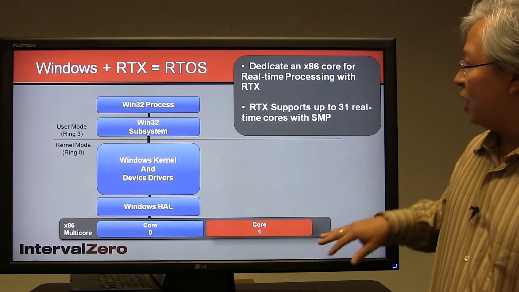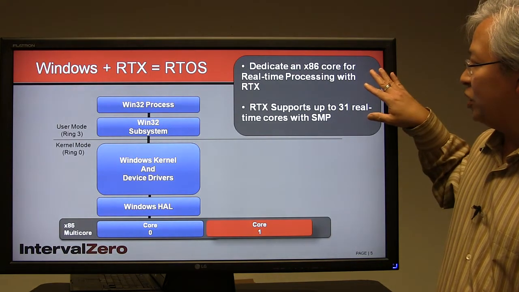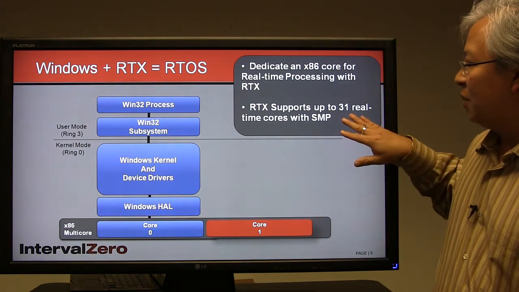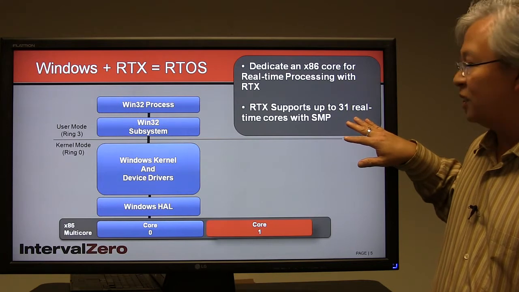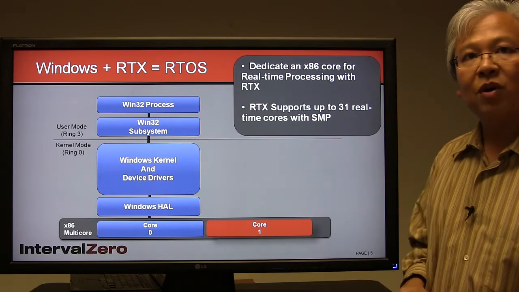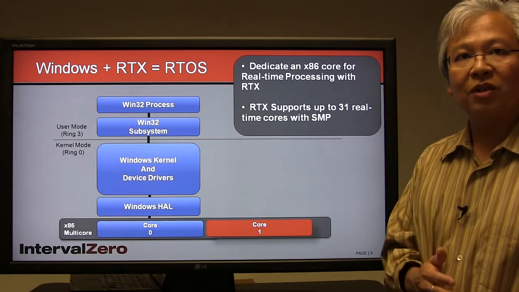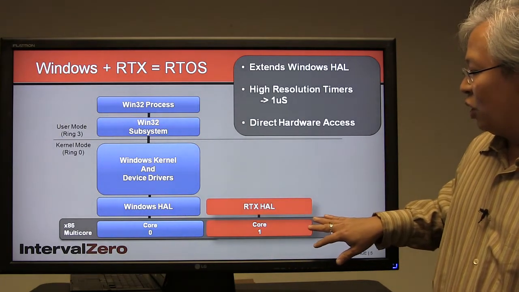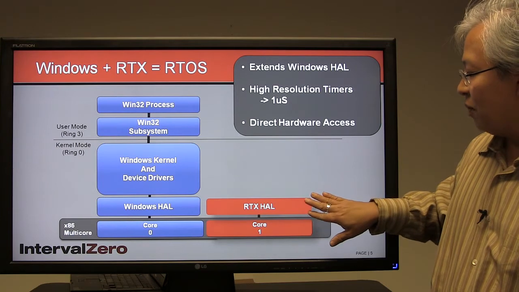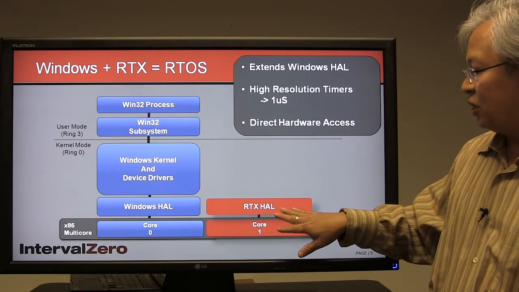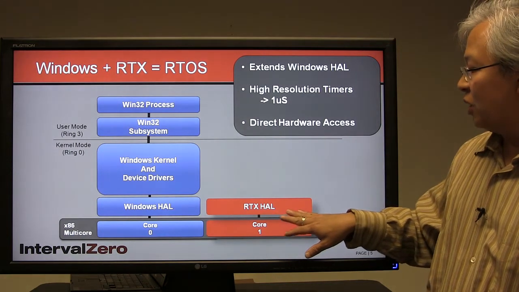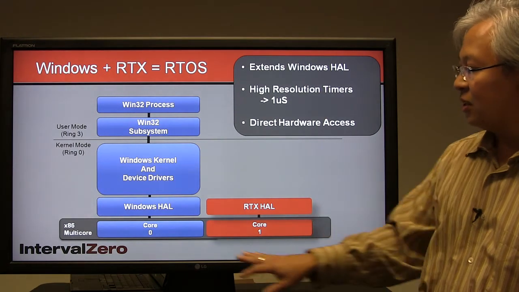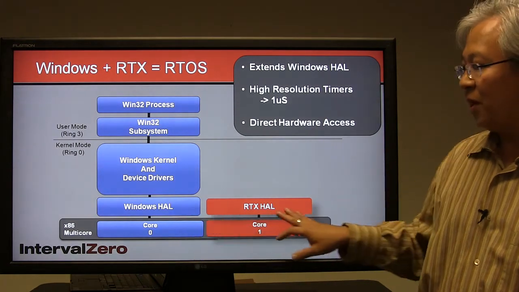And when you install RTX, just FYI, not only are you dedicating a core for real-time processing, because RTX supports symmetric multiprocessing, you can dedicate up to 31 real-time cores for hard real-time determinism. Let's show how this builds out. So now we have this real-time core. RTX has its own hardware abstraction layer. This RTX HAL extends the Windows HAL, so it doesn't replace it.